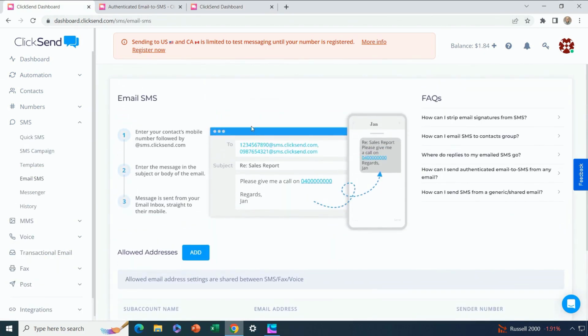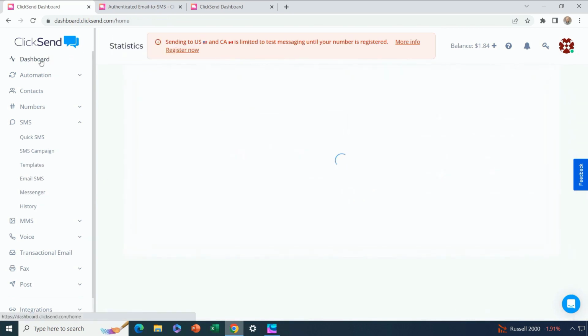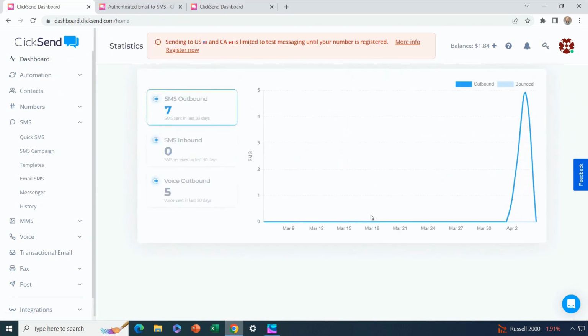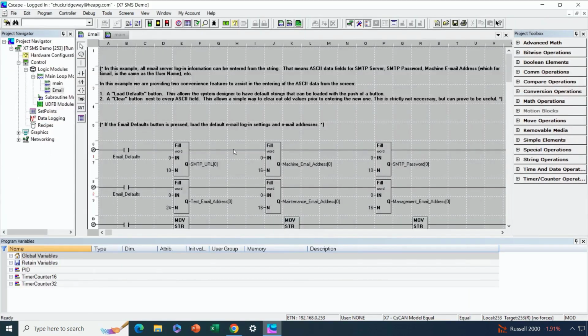Now, up here at the top of their dashboard, if we take another quick look, you should be able to see, there you go. It'll tell you how many messages it has processed. Again, these are going to cost somewhere in the neighborhood of about 2.5 cents per message. I've sent a few test messages over the past couple of days, as you can see. So again, we have to establish an account with an SMS gateway service. I used ClickSend. All right, now let's head into Cscape and take a look at our example program.